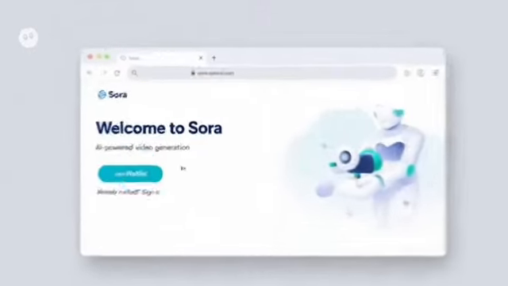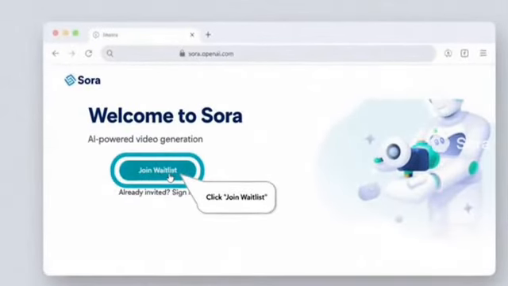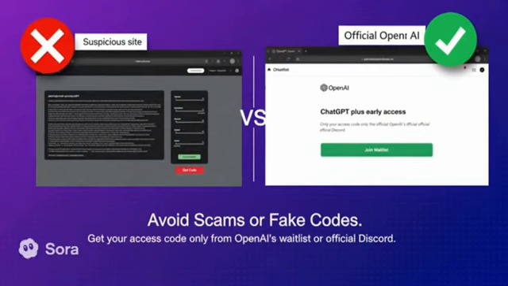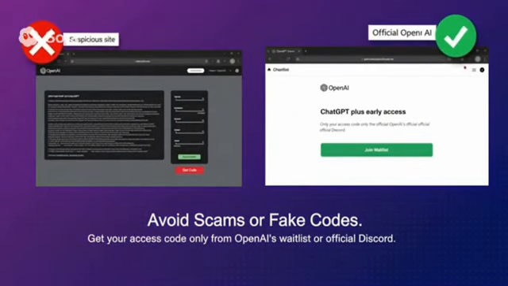Next, open your browser and go to sora.openai.com. Click on Join Waitlist. That's where you can request your official invitation code. Be careful. Don't trust fake websites or random links. Always get your code from OpenAI's waitlist or the official Discord community only.